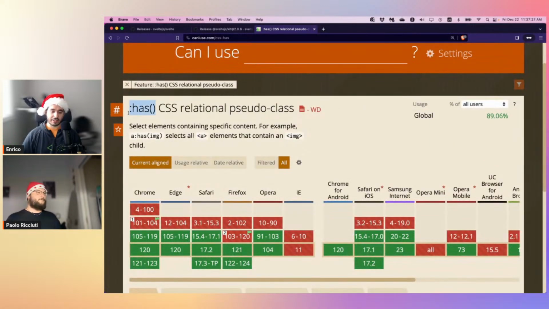So :has is a pseudo selector in CSS that allows you to do, some call it the parent selector, but it's also the family selector, depending on who you ask. That means if something further down your CSS selector tree has a class or an attribute or whatever valid CSS selector, then the parent or sibling, depending on how you arrange it, can have CSS styles applied to it.